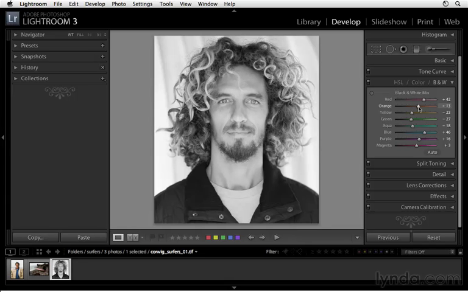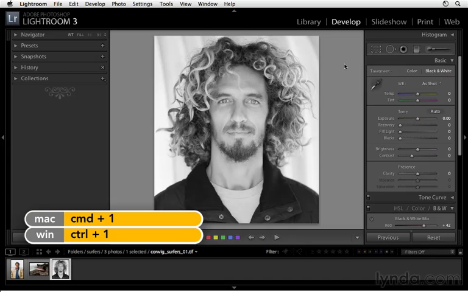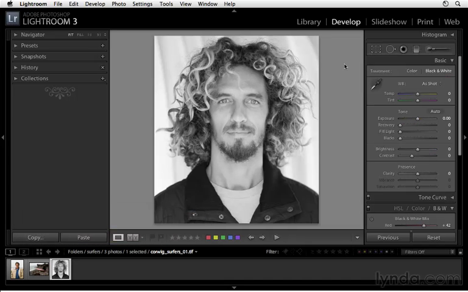Well, now that I've completed this black and white conversion, I want to go back to the basic panel, and I want to work there. Press Command or Control and the number 1. I'll go ahead and do that now. Here you can see it opened up my basic panel. And in this case, I'll add a little bit more fill light and perhaps a little bit of contrast. All right, well, so far, so good. Yet one of the problems that you may be noticing is that I now have a panel which is open and visible, but it's way down here.